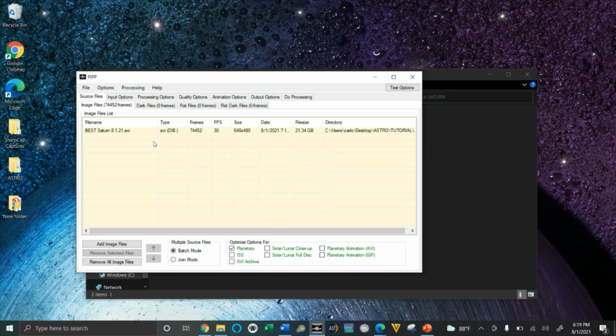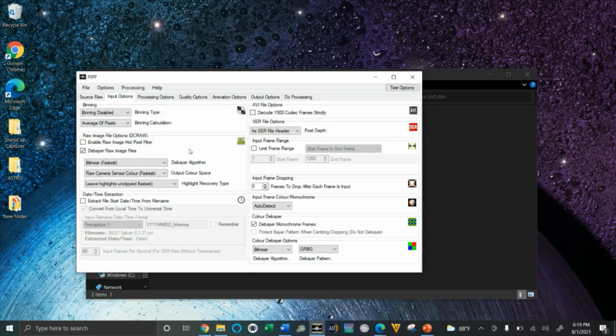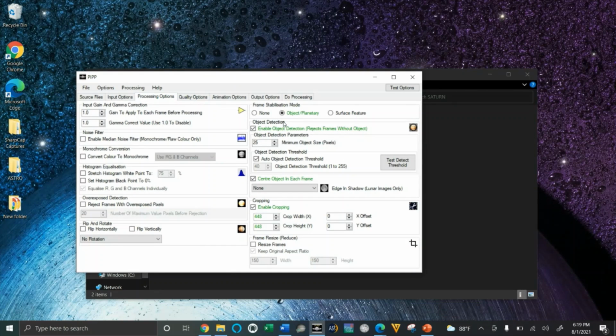All right. So let's go look at some of the processing options and input options here. You may want to pause this and have your setup pretty close to this. Make sure object and planetary is selected here. Go down to where you see cropping. I like to crop my frames in a little bit closer because it's a lot of black when you take a still of a planet. Planets are relatively small, but this is personal choice here.